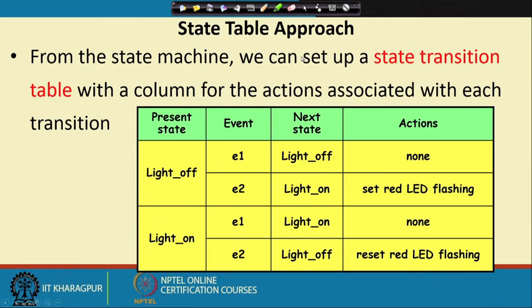The state table approach is also extremely straightforward. Here we have the present state and the events that are recognized, and then what action takes place. So, which will be the next state? If light off is the present state and it reacts to E1 and E2: if E1 occurs, then the light stays off, so there is no action basically for E1. If E2, then the light becomes on and sets the red light flashing.